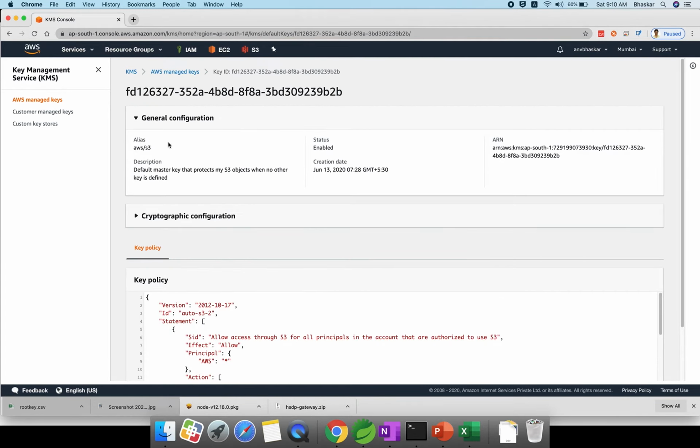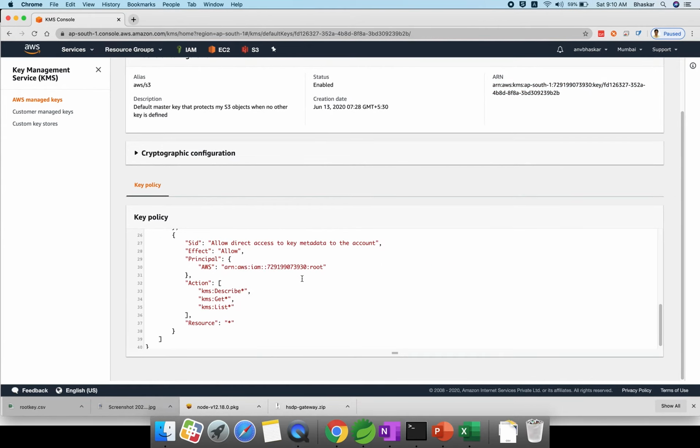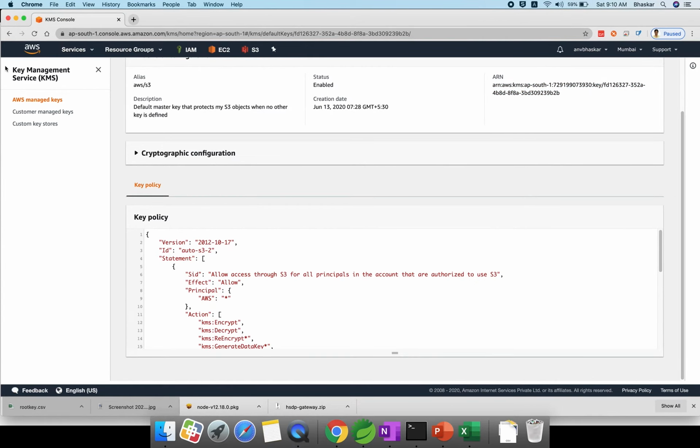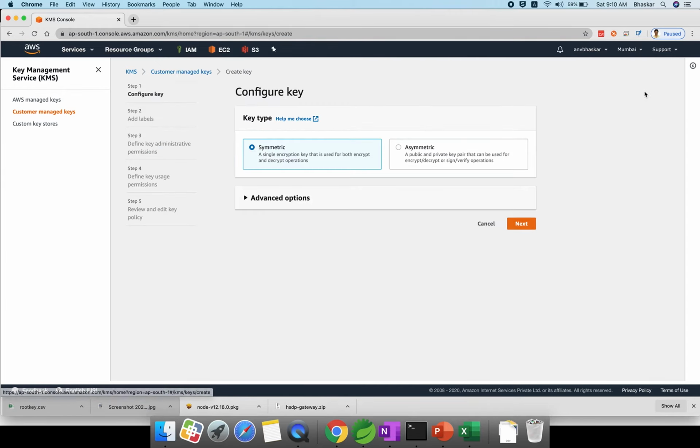Okay, this is the alias name, the status is enabled, the creation date, and this is your ARN and key ID. This is the default master key for S3 objects when no other is given, that means the default encryption if you don't give anything. This is the JSON policy. Now if you see here, customer managed keys, that means you can create your key here, or if you want, you can delete. What I will do is create the key.